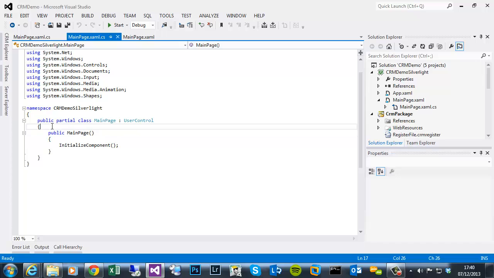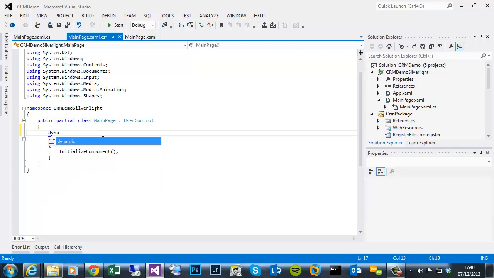So we'll start by, we need to define a dynamic type, which I think was new in .NET 4 and Visual Studio 2010. If we call it dynamic XRM, this is what we're going to use to extract the XRM DOM object from the parent page that's hosting our control. So we'll be able to use that XRM, the standard XRM object model.